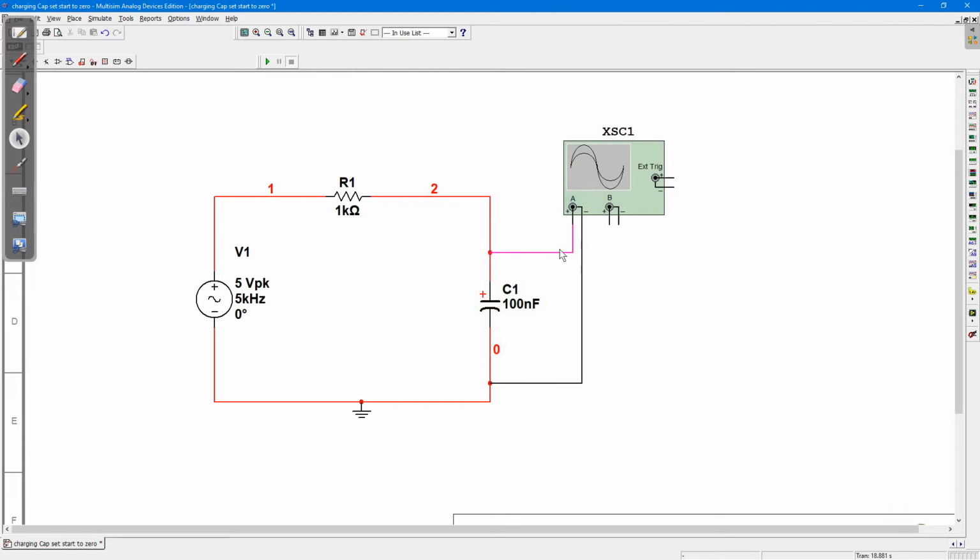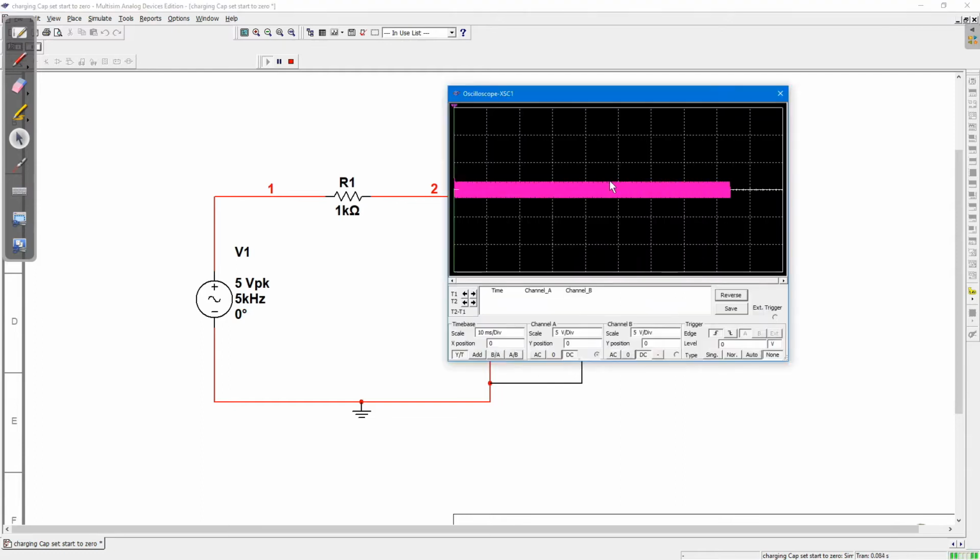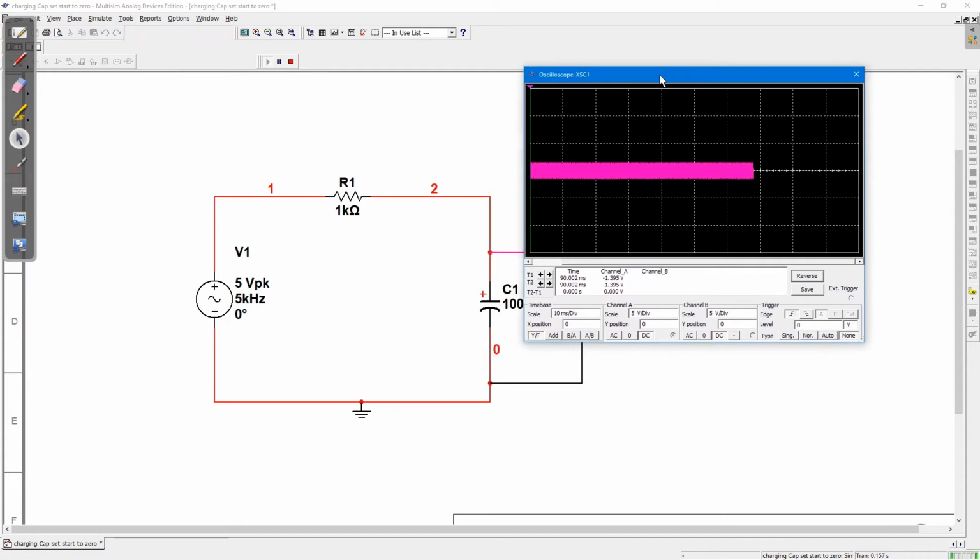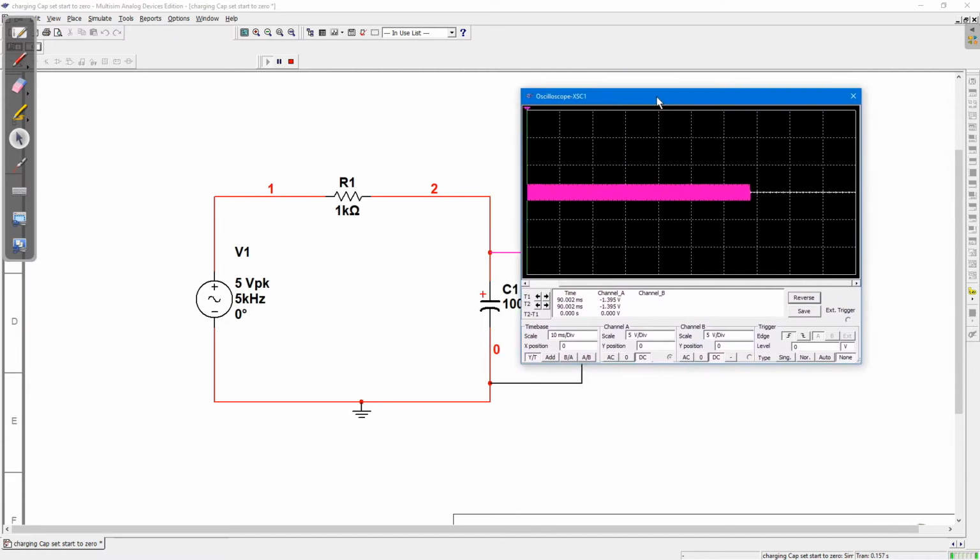Okay, so that pink lead is my voltage and the black lead is the ground across the capacitor. So if I run the circuit now, I've got to have a bit of an idea about what I'm looking for, and there we go. I've got a horrible looking pink line across there because our time base needs to be adjusted.